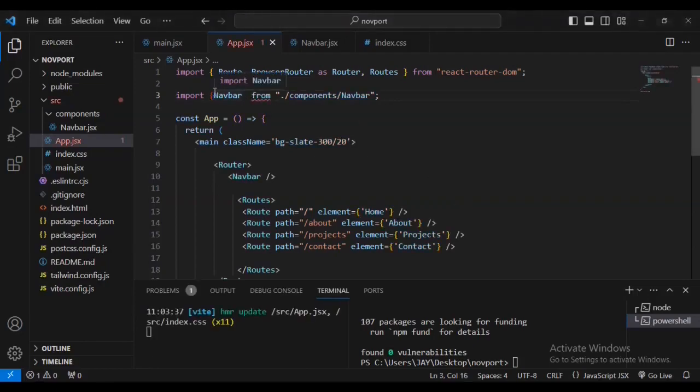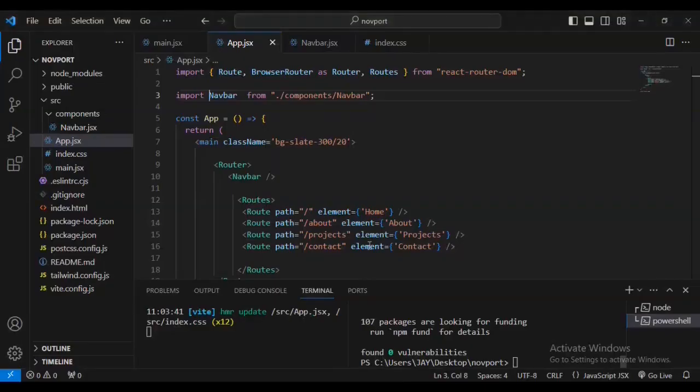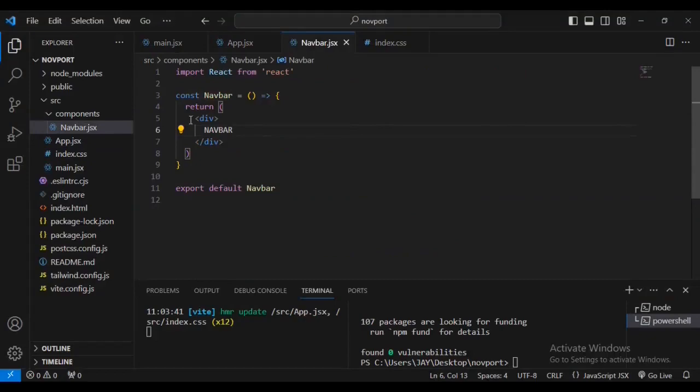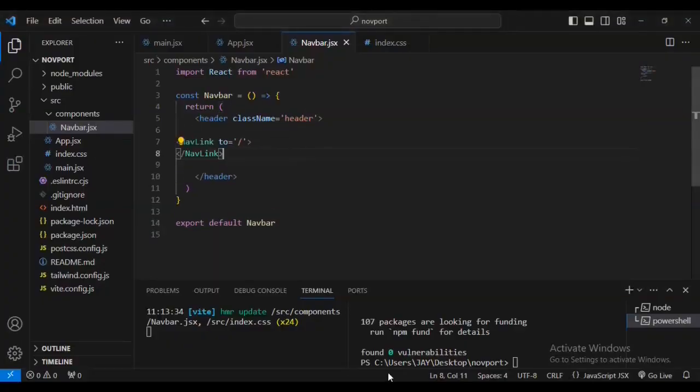So now, okay, remove the brackets and make it look better. Yeah, you can now see that I've imported the navbar. Now let's come inside our nav.jsx, and then inside the nav.jsx I'm going to delete everything and start off with a header. Then this is where I'm going to wrap everything. Let me give the class name of header.